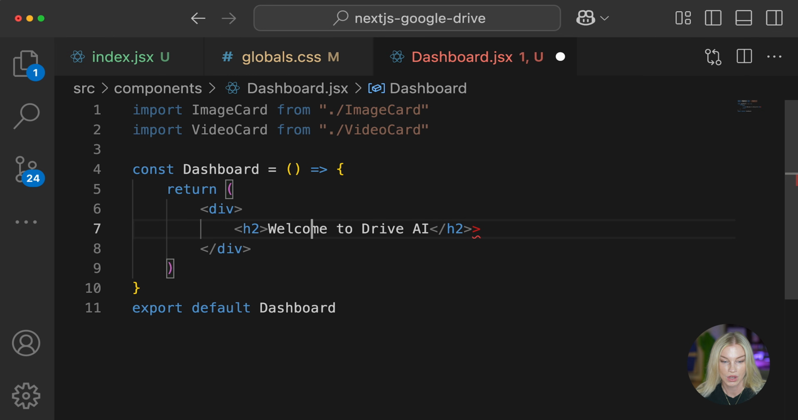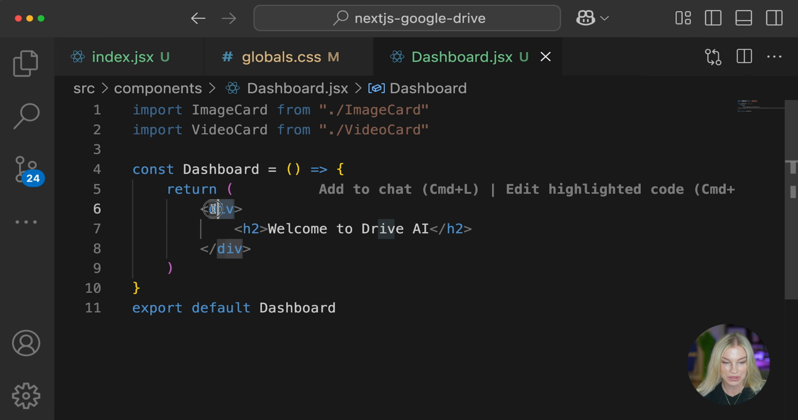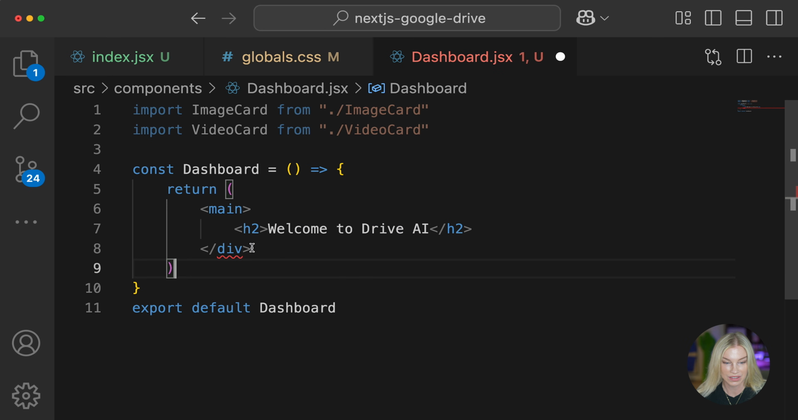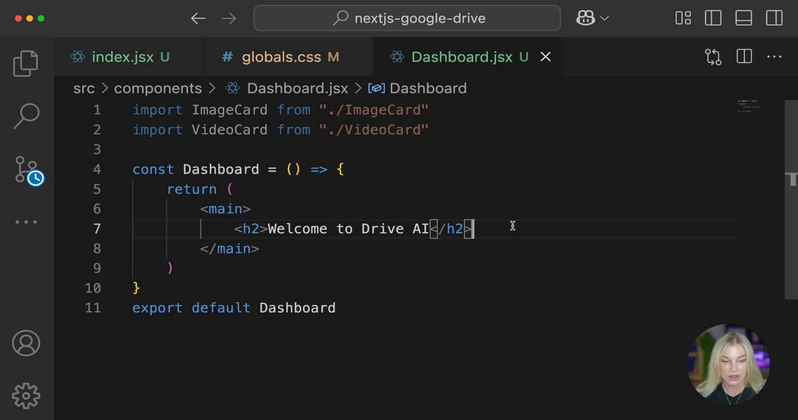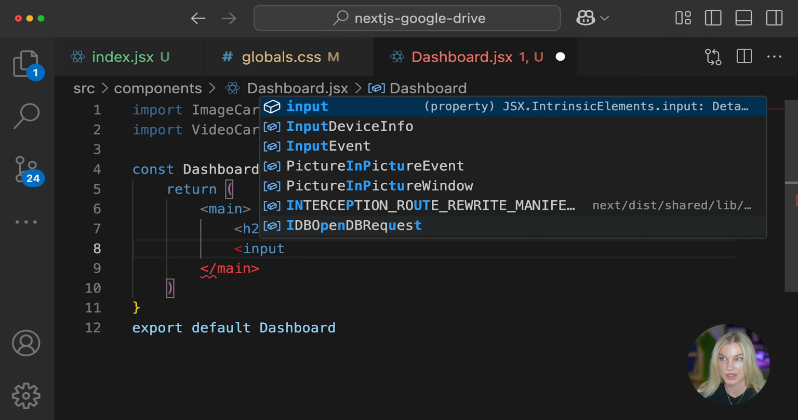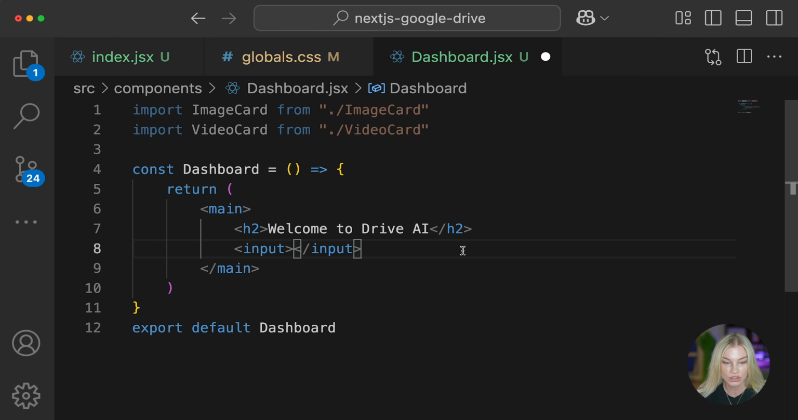Okay, make sure to spell welcome correctly, not like me. And let's change this also to be main. So not use a div, but let's use elements with semantic meaning. Now here, what I'm going to do is also have an input that allows us to search.